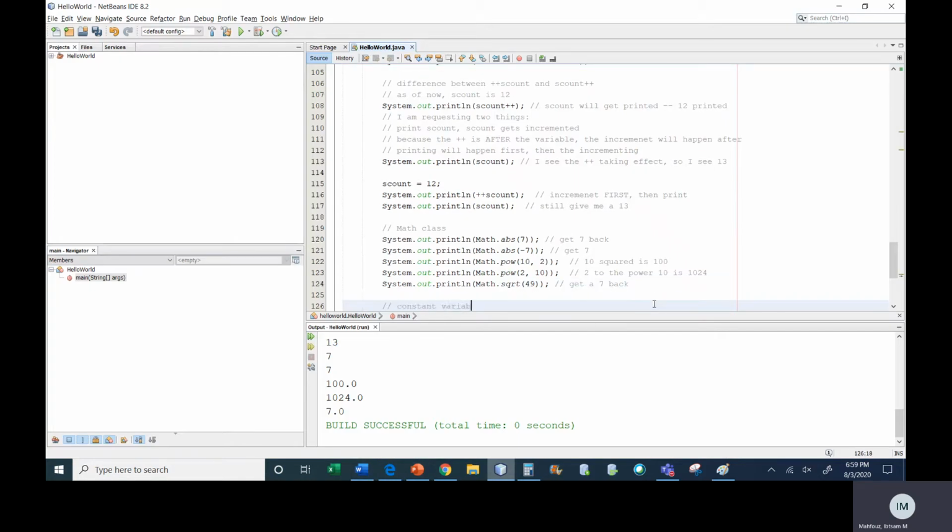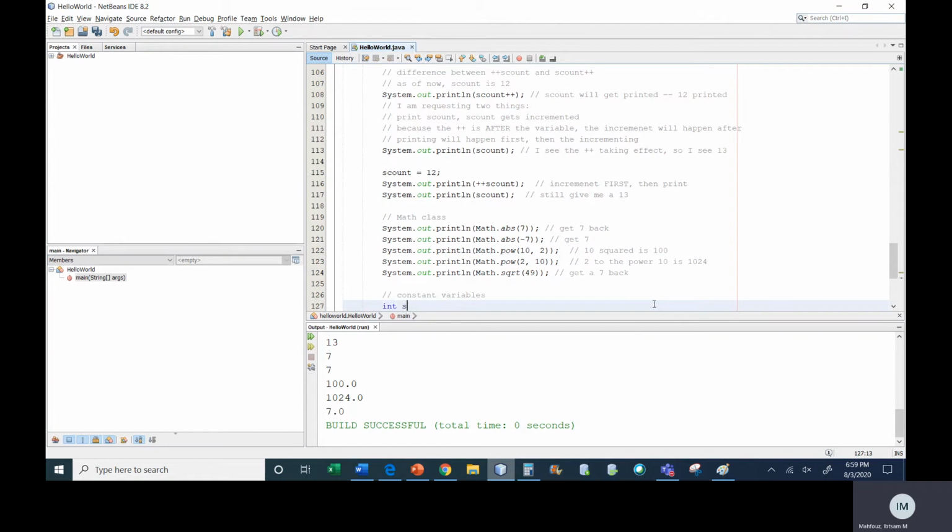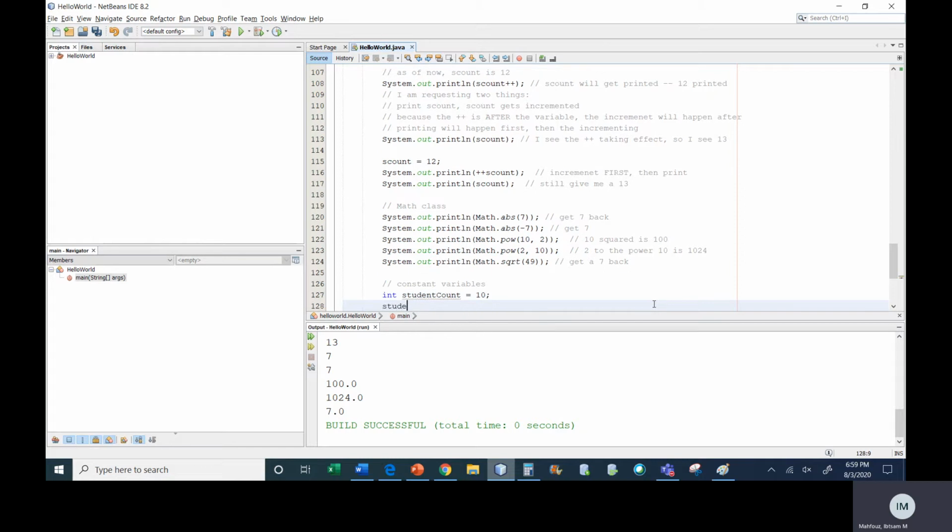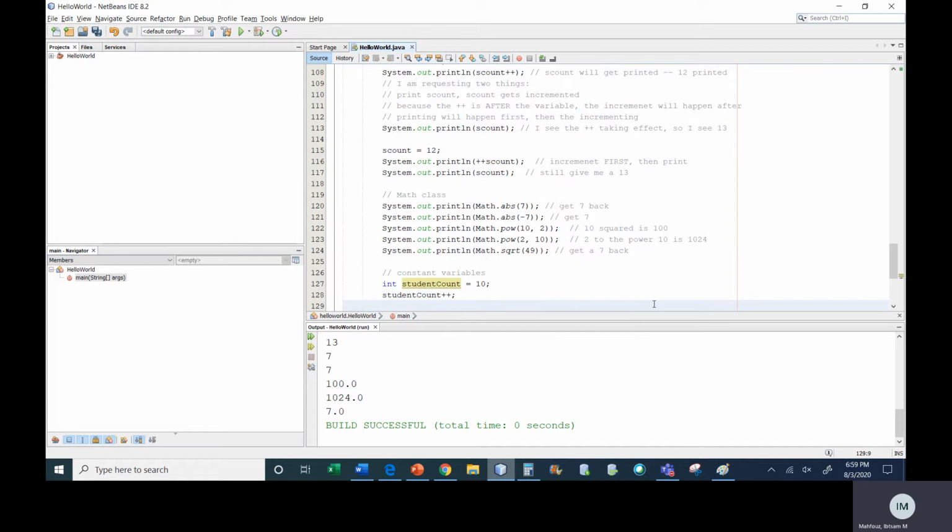So here, let's say I have a student count like we did before, and I said we have 10 students, and then I was able to go and say, well, I want to change my student count and add 1 to it, and maybe I just want to all of a sudden say my student count is 20. Variables can change. Okay, so variables can vary. That's why they're called variables. They vary in what they store.